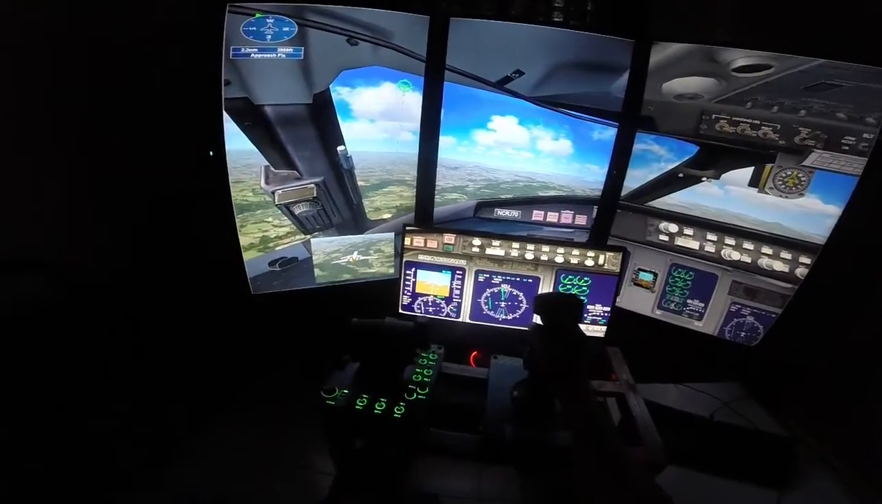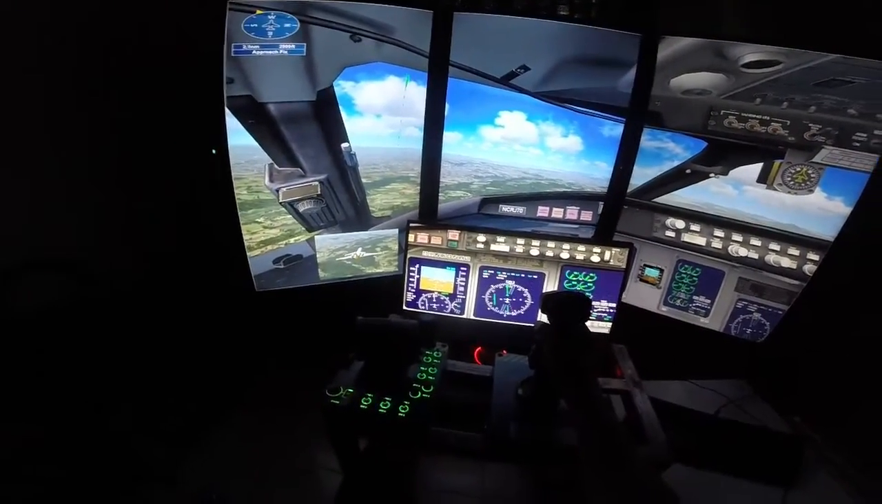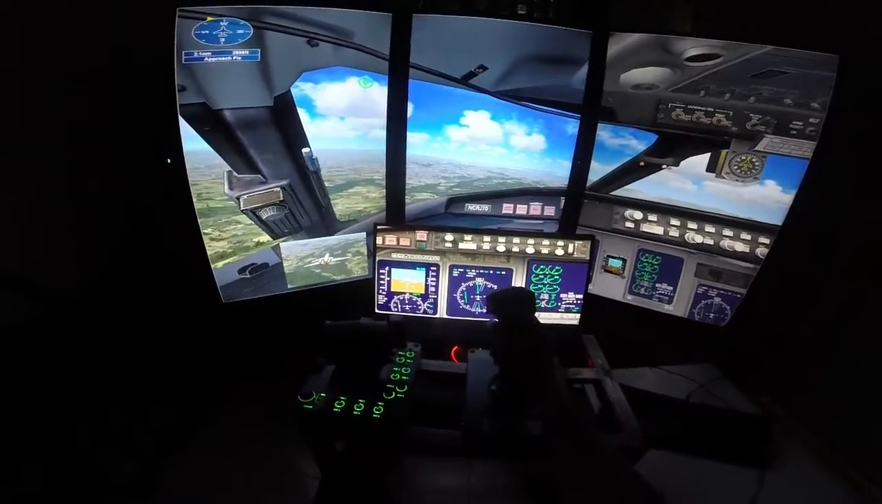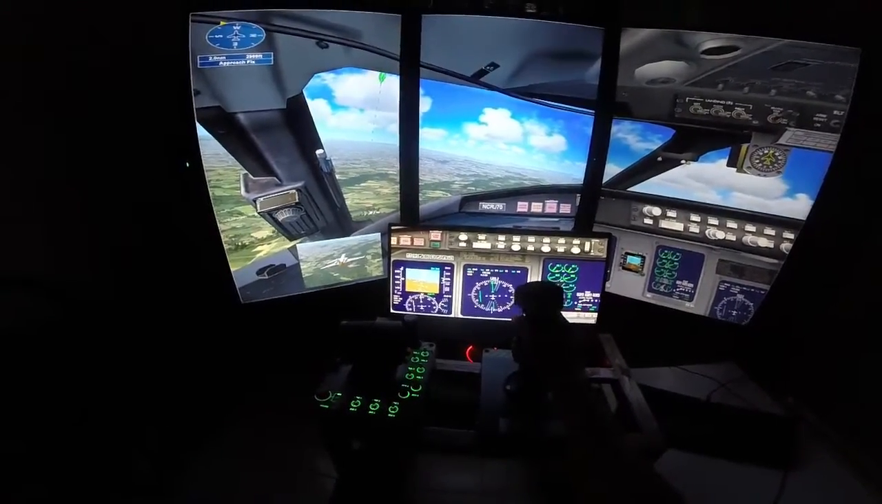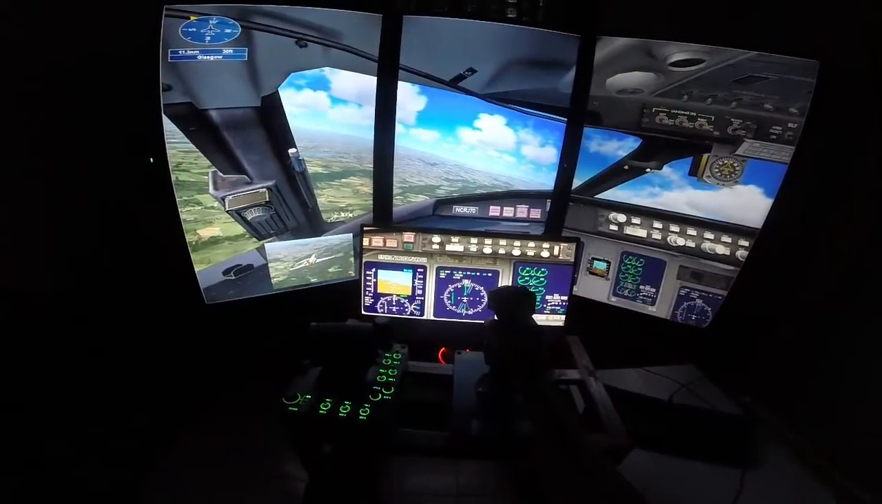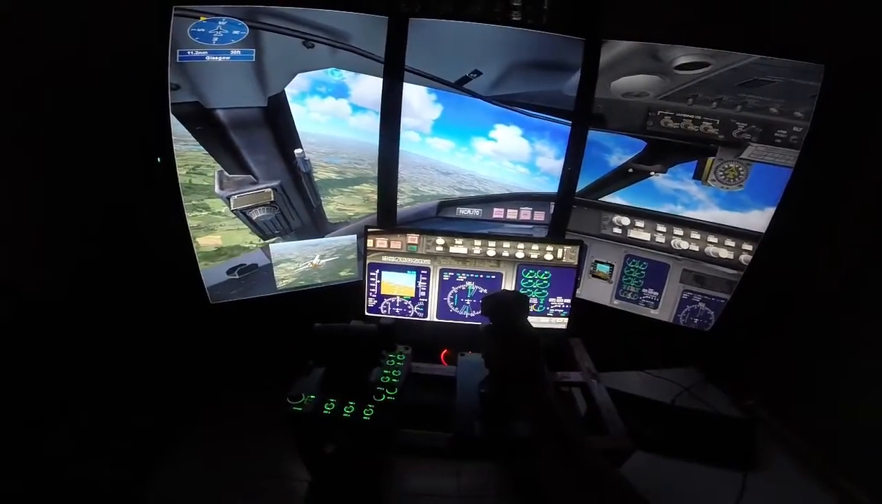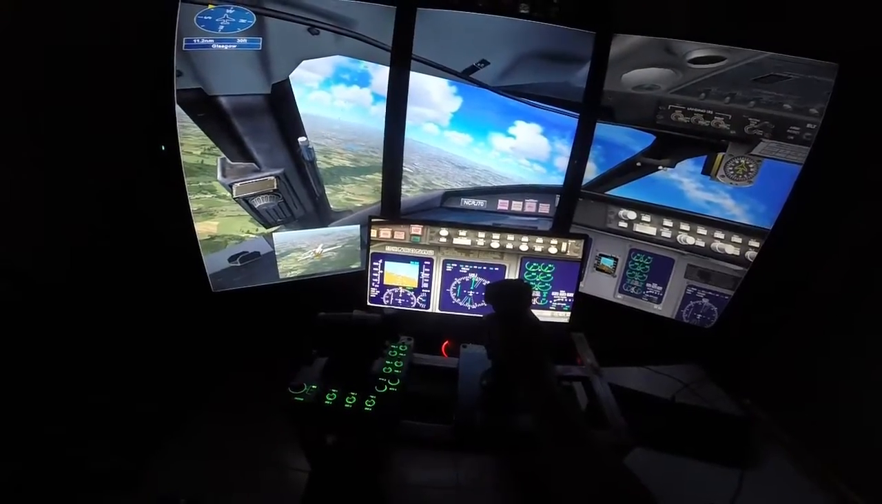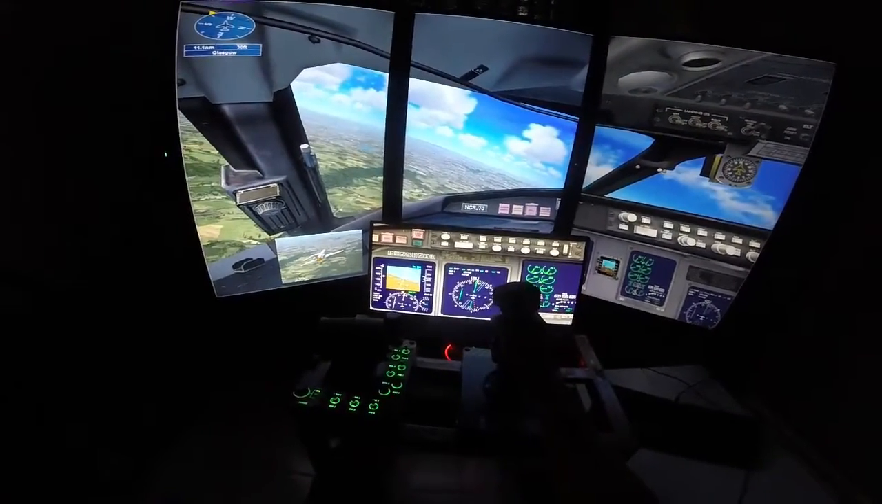Orbit 526, turn left heading 230, vectors for the visual approach runway 23, report the runway in sight. Left to 230, looking for the runway. Orbit 526. Turn left to 230 degrees. We should see the runway straight ahead once we roll out.